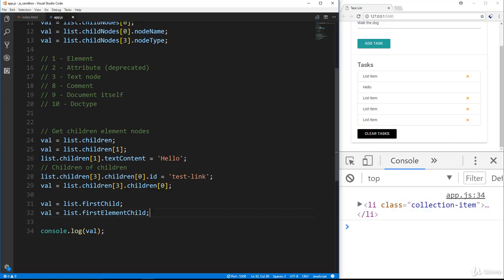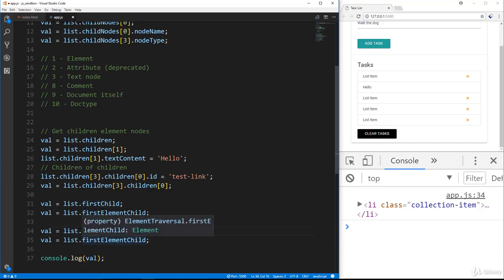Now, just like we have first child and first element child, we have last child and last element child. So let's say last.